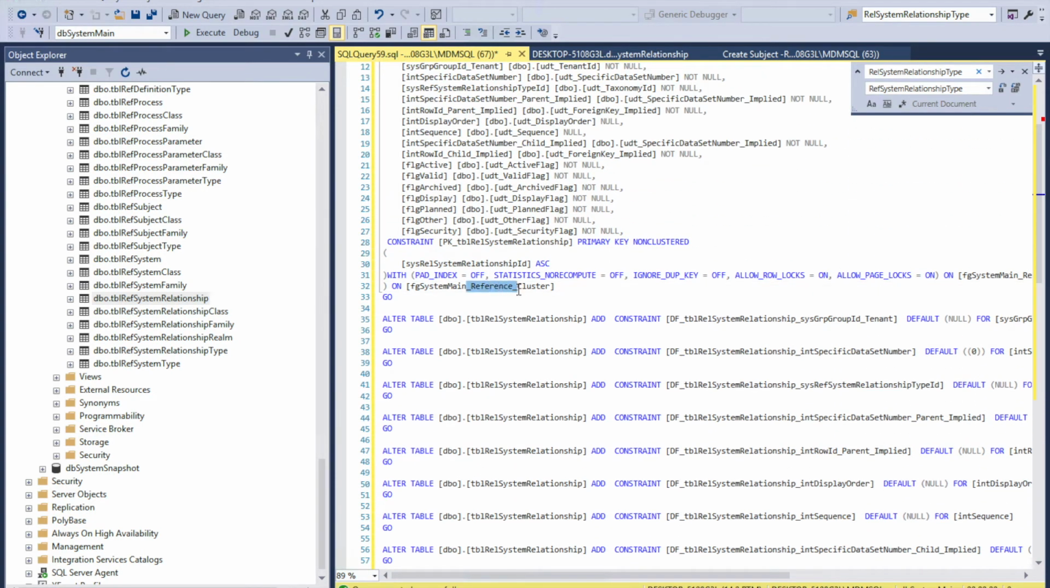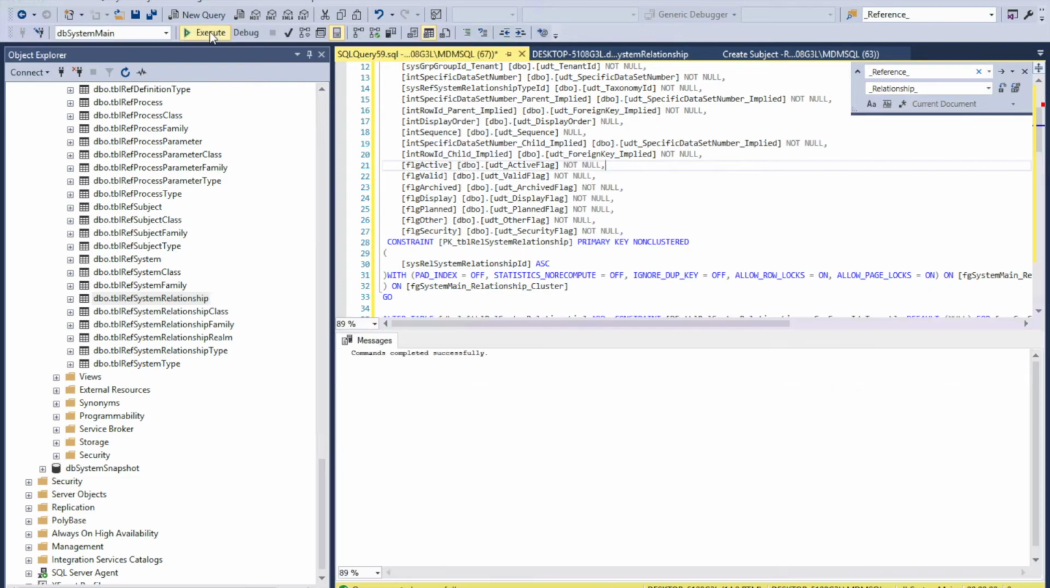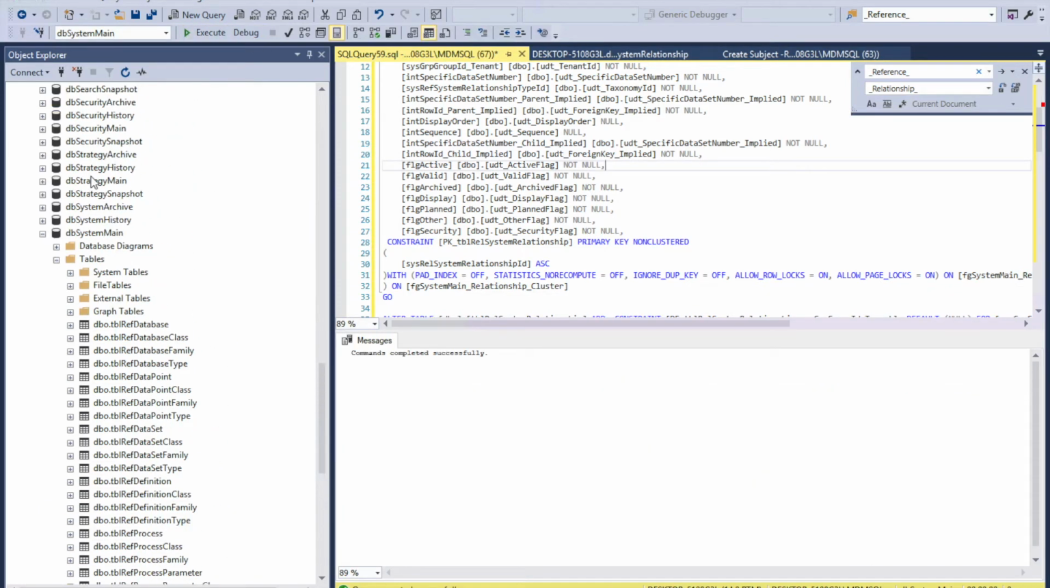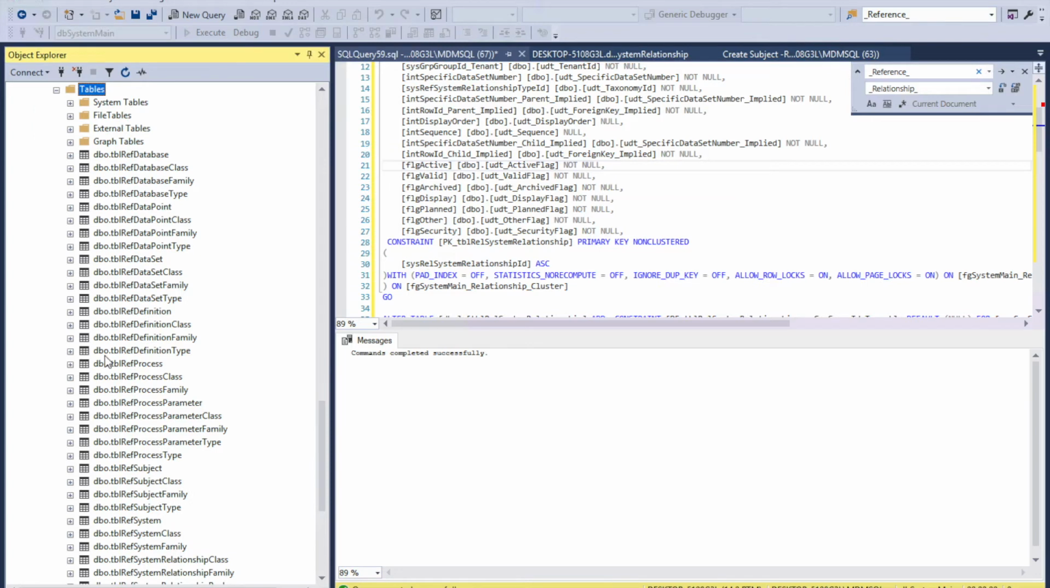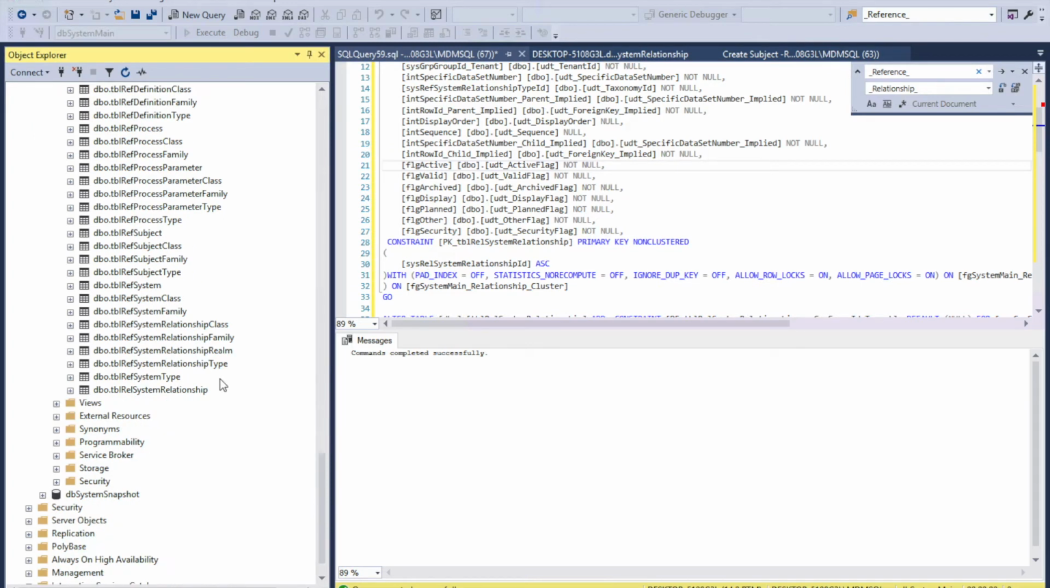And then it's something as simple as replacing reference with relationship. So then I can just hit refresh, and that is our realm, class, family, type, relationship, shape.